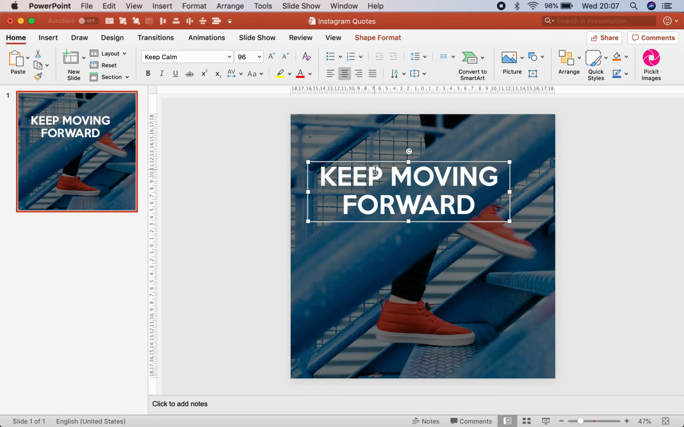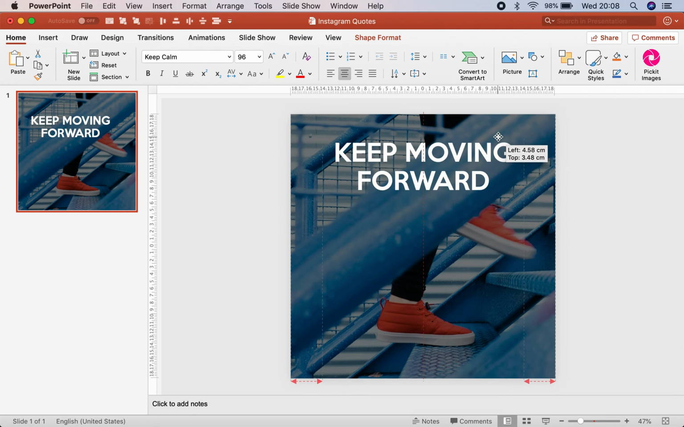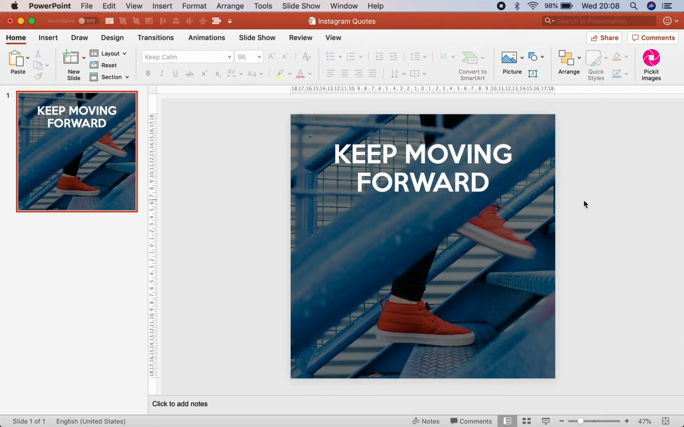Beside M is a comma and then you have a full stop next to it, right? So you can do that as a shortcut and then it's going to do this. Okay, so you have keep moving forward. Excellent.